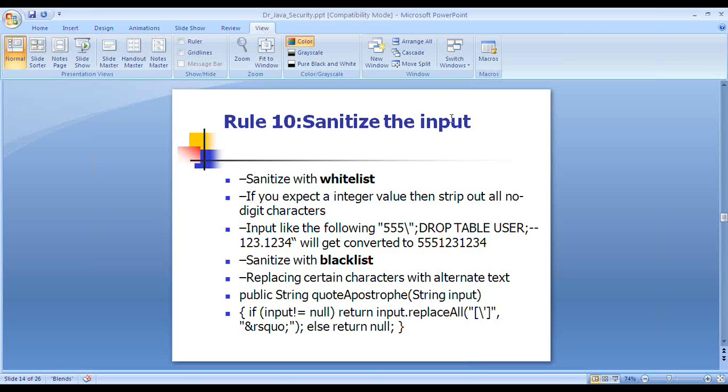Similarly, sanitize with a blacklist. It means that suppose you want to retain certain characters and eliminate certain characters. Then accordingly, you can use the replaceAll command. Whenever you find a special character like an ampersand, replace it with null, using replaceAll in the String. In this way, when you sanitize the input, you remove the junk characters and only get the correct input.